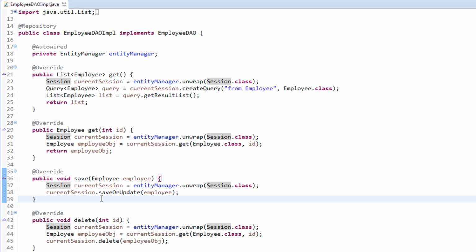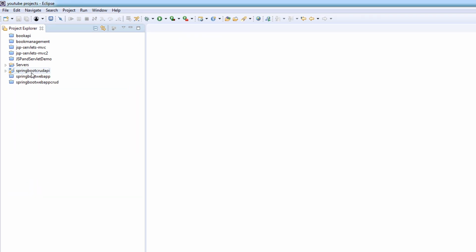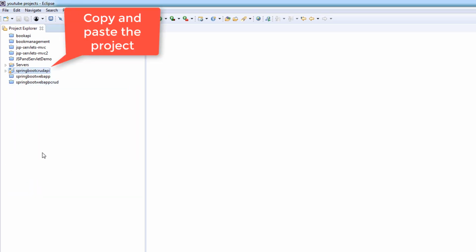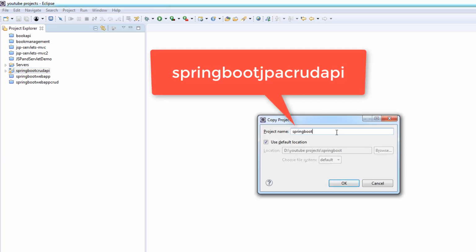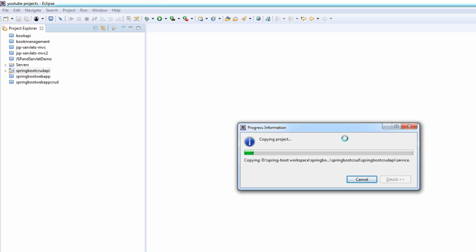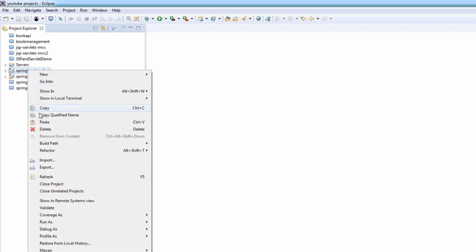So let's go ahead and create a new project and see how we can use JPA in the DAO layer. I'm going to close this. I'll copy the same project and paste it one more time, and change the project name to Spring Boot JPA CRUD API. This will take a while to create the project. Let me wait some time so that it can build the workspace. I'm going to close the previous project.